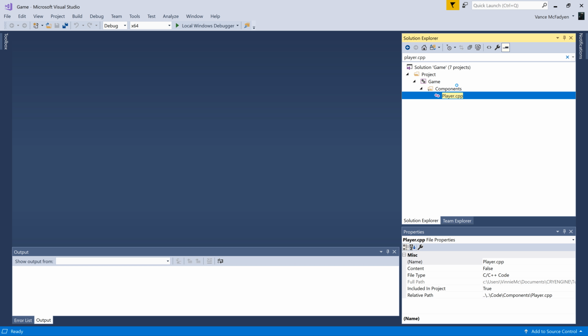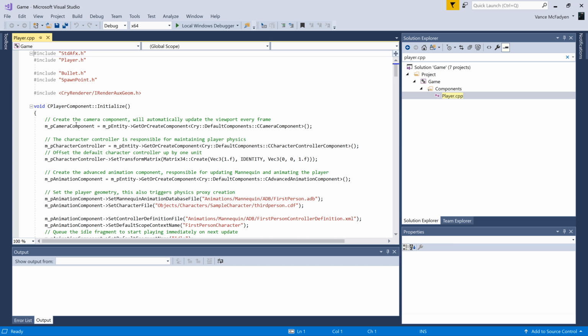Now we double click on that, and there you go, this is all the code for the player CPP. Now what you want to do here is go down until you find where it's looking for the CDF file, and here's where you want to put in yours. So basically ours is going to be Maria, she's in the Maria folder.